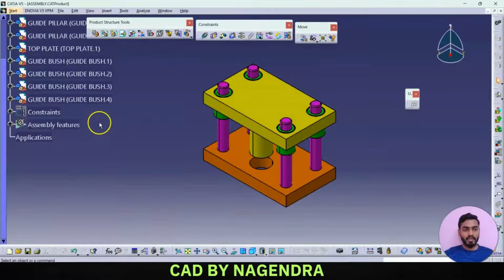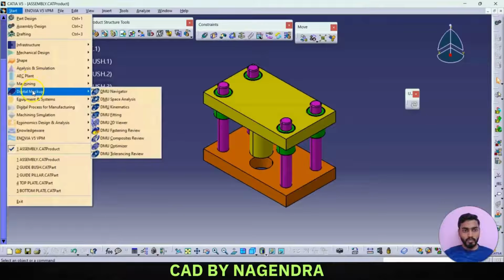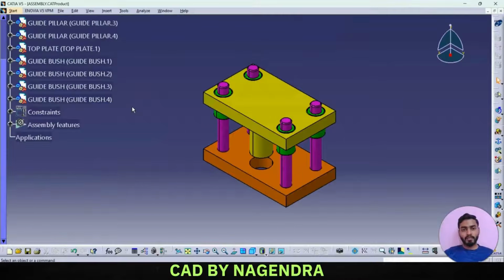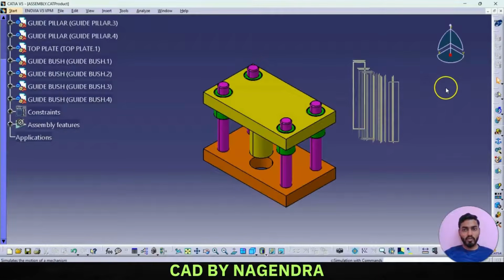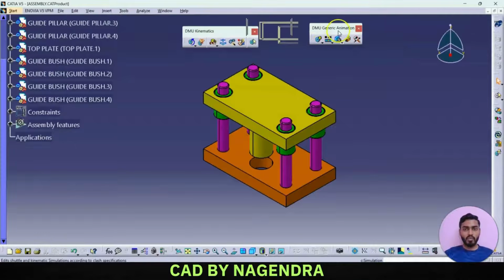Then just I'll minimize this. So to make the simulation, we need to go here with Start, Digital Mockup. Here in DMU Kinematics you can get one workbench. So just we will click on DMU Kinematics. Now this is the interface of DMU Kinematics. So just I'll drag these toolbars out, so we are able to get them vertically. If you hold shift and drag, we are able to make it horizontal. So we need just these two toolbars.